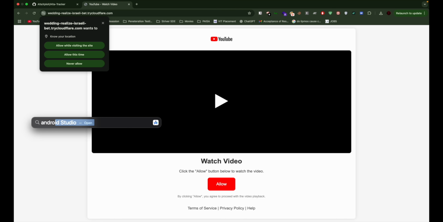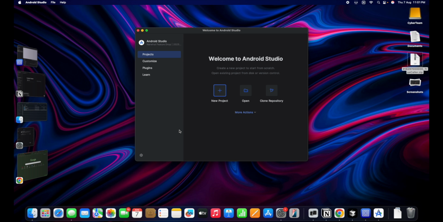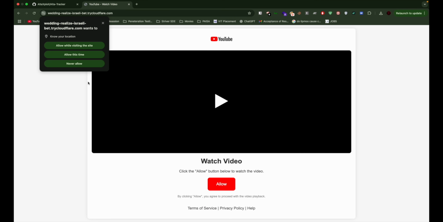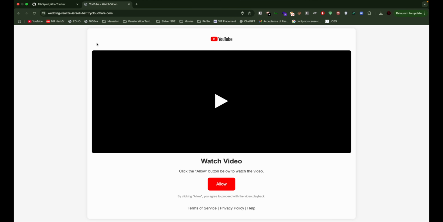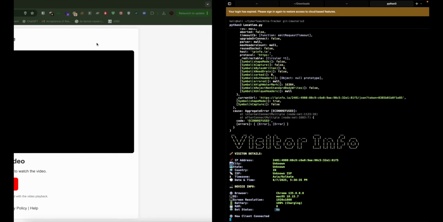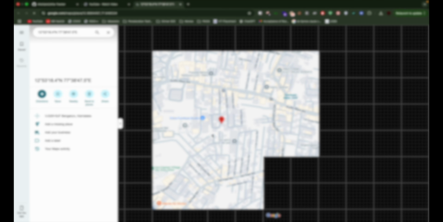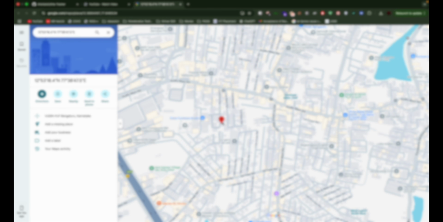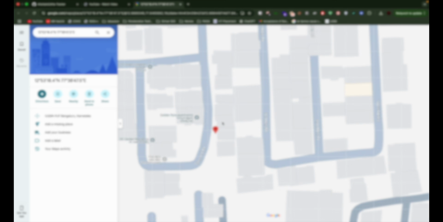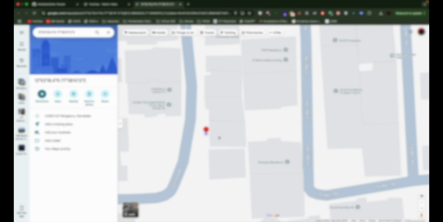After this, if the user gives permission, you will see here, if you allow while visiting this site, then you will get the exact map of the exact location of that particular victim. So let's see here. I'm asking this just for my personal information. Once you click on this URL, this is the exact location of your victim. You can zoom and pinpoint your victim, and then you will get the exact location.